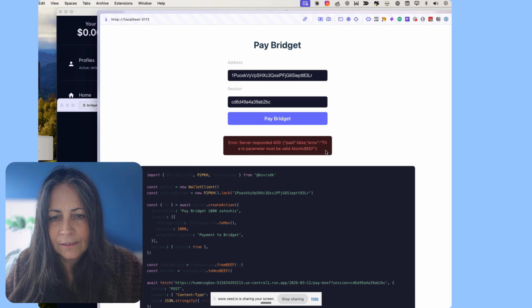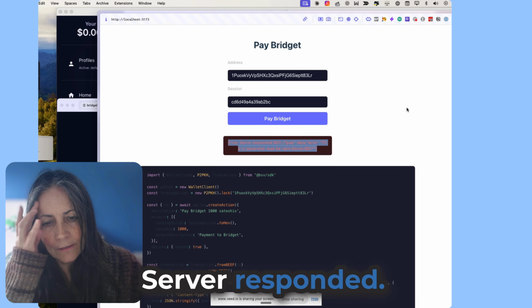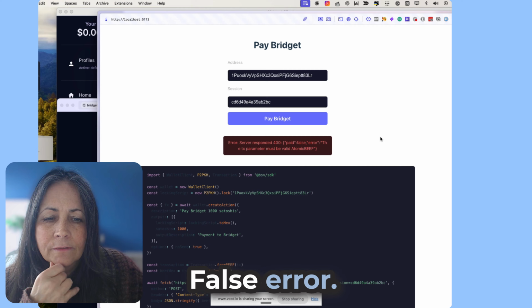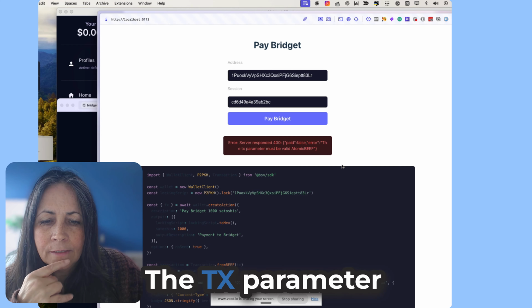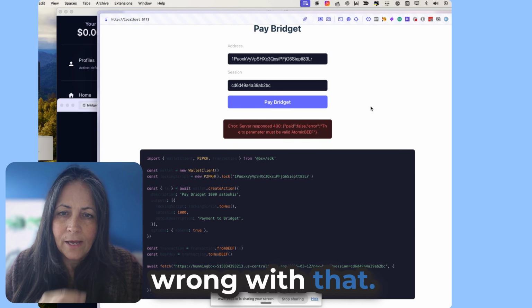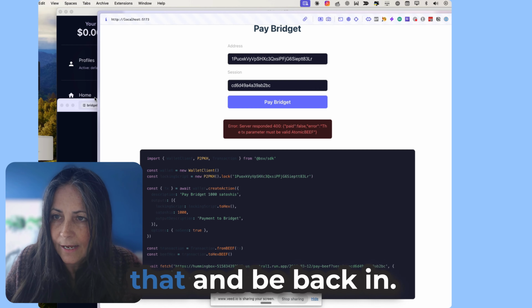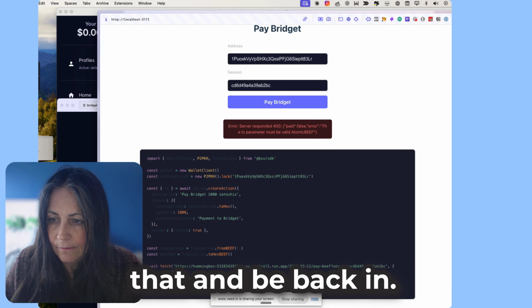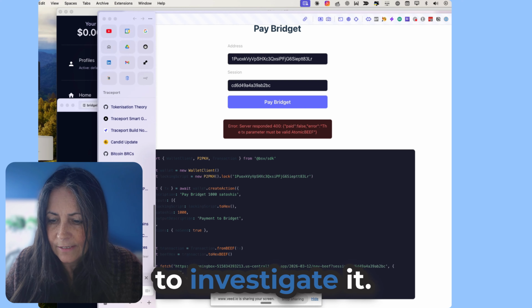No. All right, server responded 400, paid false, error: the TX parameter must be valid atomic BEEF. Okay, so there's something wrong with that. I'm going to go investigate that and be back in, well, as long as it takes me to investigate it.